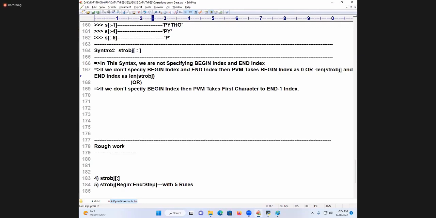strobj. That's all. strobj ln is what? 6. For example, 6 minus 1 will be applied formula or not? In other words, again, if we don't specify begin index and end index, then PVM takes begin index as 0 or ln of what? And end index as what? ln of strobj, or you can write what? Minus 1. Are you able to follow?